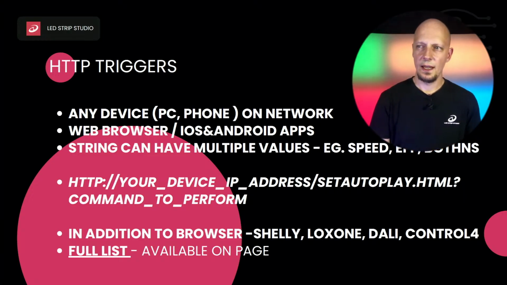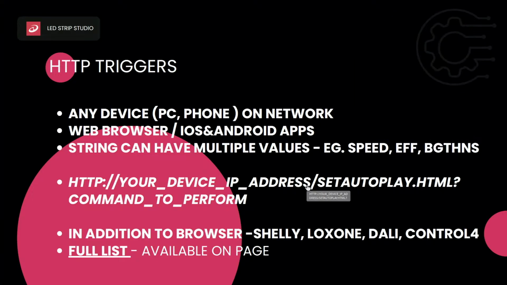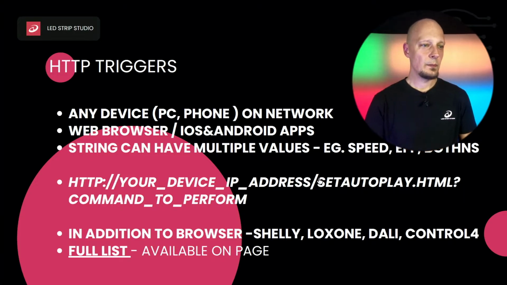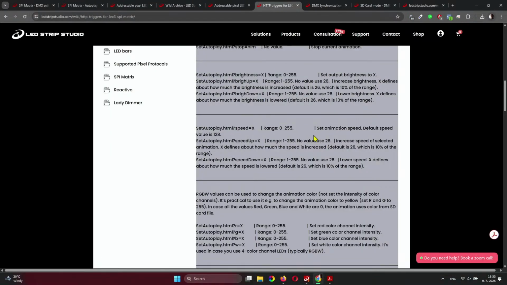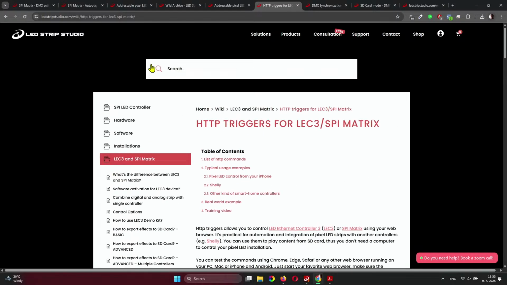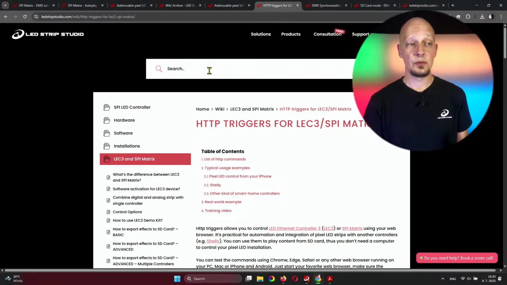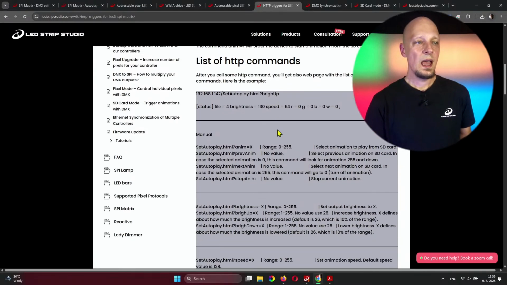The basic trigger looks like this. It would be the IP of your device, then set autoplay and the command that you want to perform. You can find the full list of available triggers on our page, here. So again, you can go onto the Wiki and just type in triggers or HTTP triggers into search, and you will find this table. And you can build your string from these values.